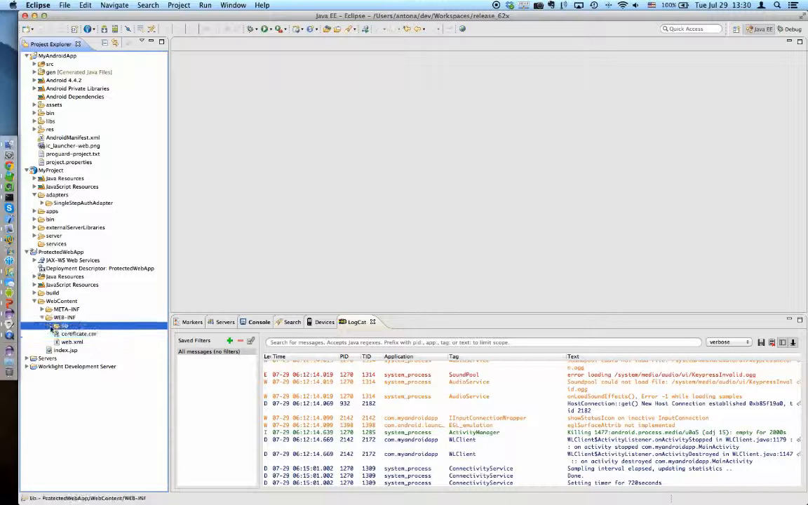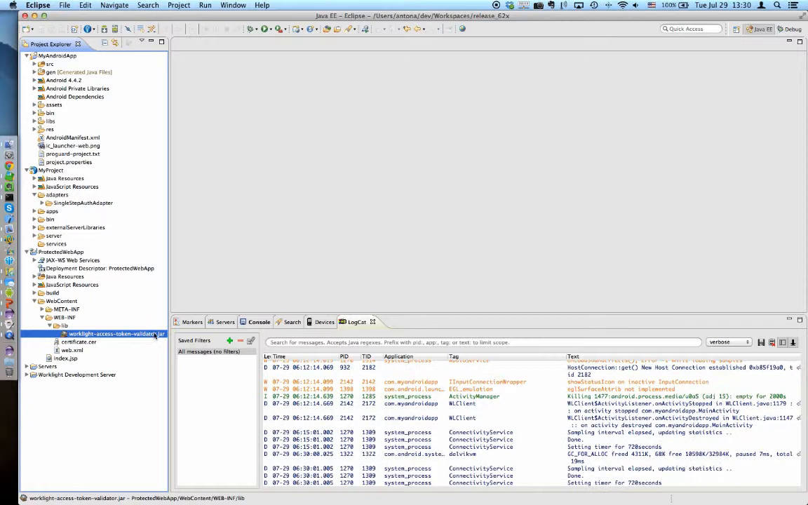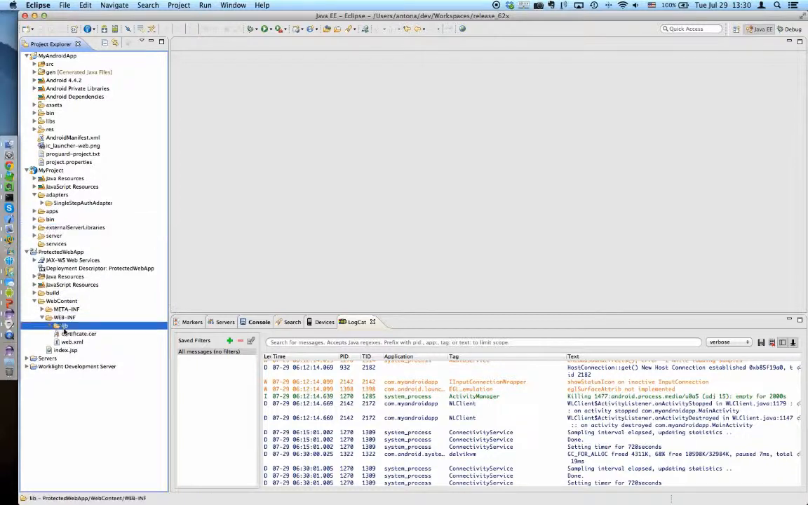Next, there is a lib folder, and here you can see the Worklight Access Token Validator jar. That's basically the functionality of the Worklight server, the Worklight authentication filter, the token validator, etc. If you want to know where to find it, go under your Worklight project and open the External Server Libraries folder. That's where you have the Worklight Access Token Validator jar for JEE servers and the second file, a TGZ, for Node.js. You just need to drag and drop it under your libs folder, simple as that.